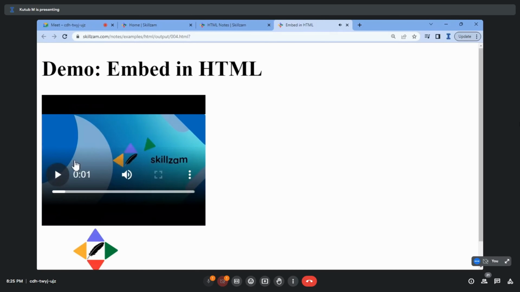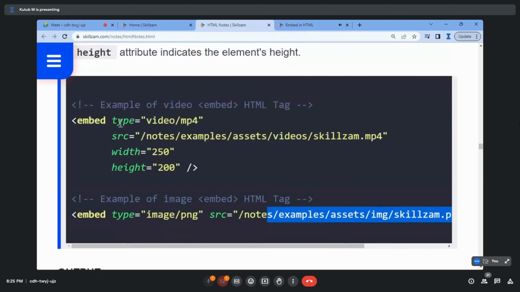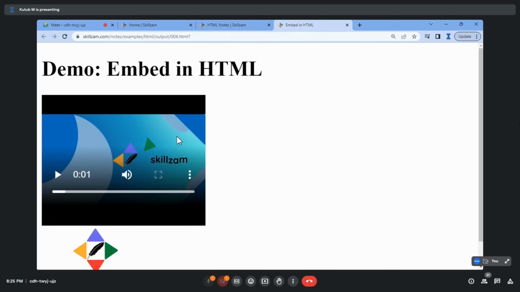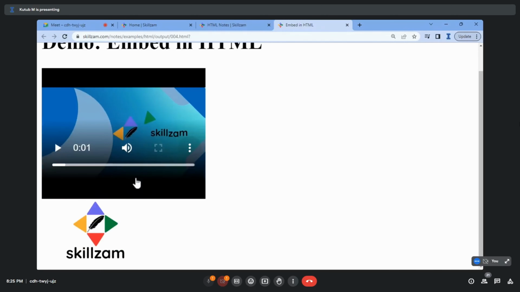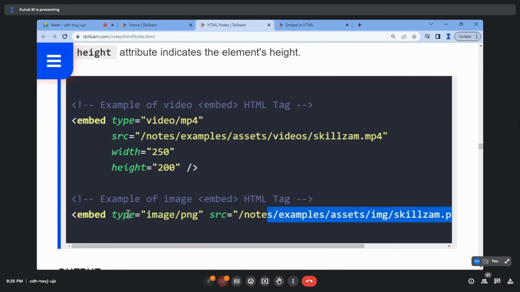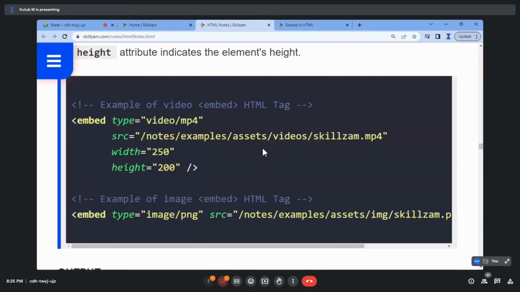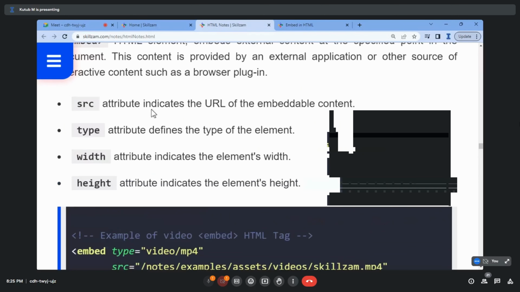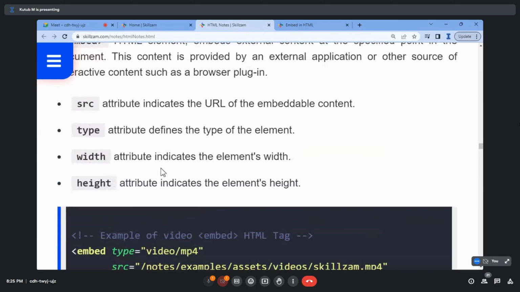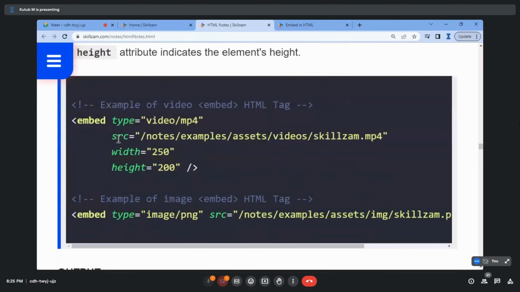Here it is. There is nothing called controls here. Embed doesn't have anything called control. So whatever video you put, it will automatically start playing. And then there is an image shown here, and this is because of this tag. This is an image tag that is added at the bottom. So, makes sense, guys, how the embed tag works. It has source, type, height, width, that will help you to embed audio, video, as well as image files. Make sense?